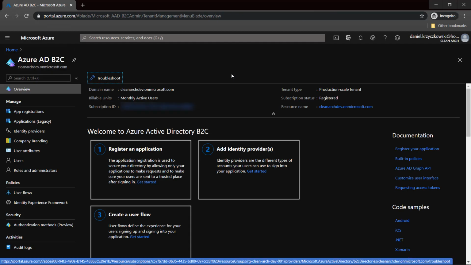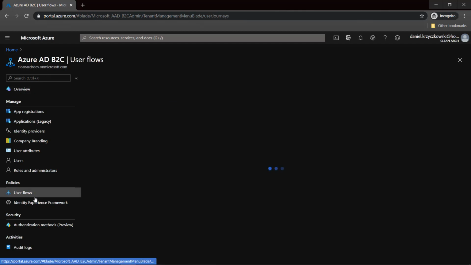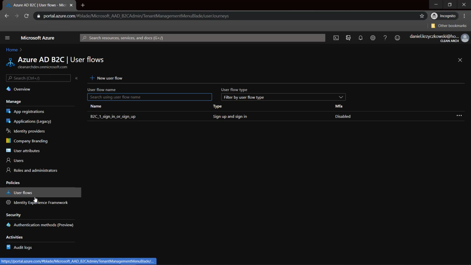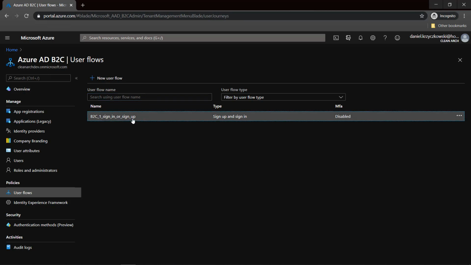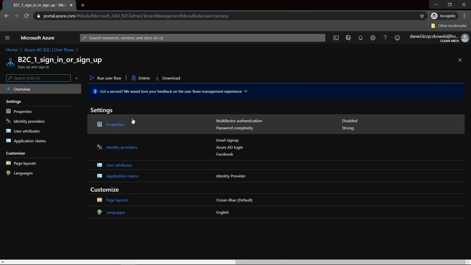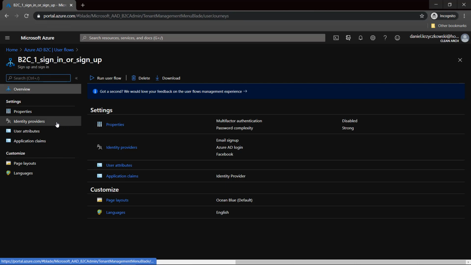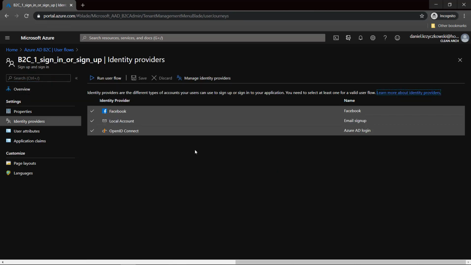Here is my Azure Active Directory B2C tenant, and on the left side we can choose User Flows. In this case we will not play with the Identity Experience Framework and custom policies; we will use user flows. I've already created a new user flow for sign in and sign up. So let's click it. Here there is a section called Identity Providers. So let's open it, and we can see that in this user flow, we have three identity providers.